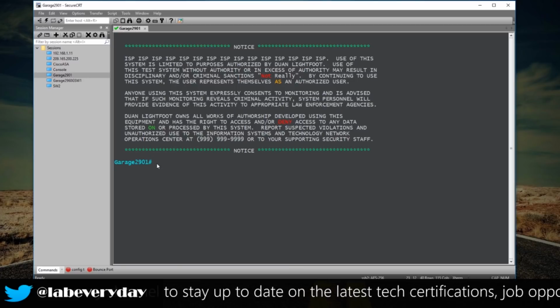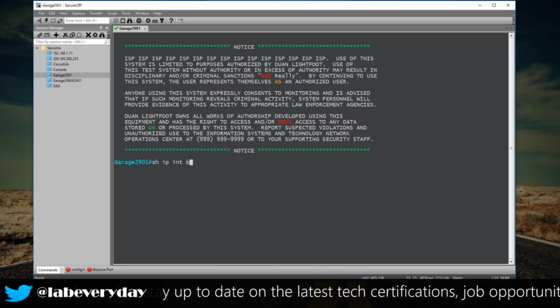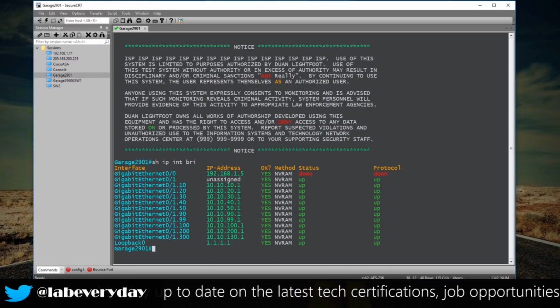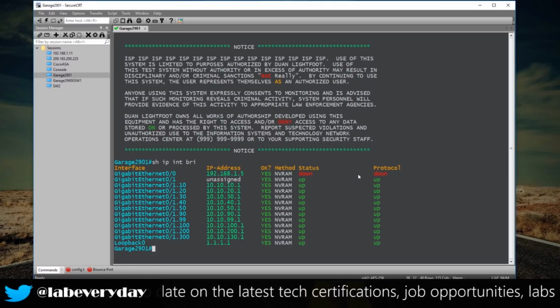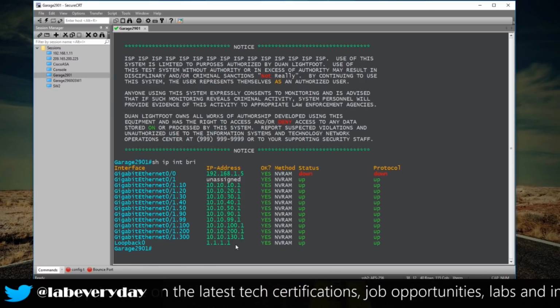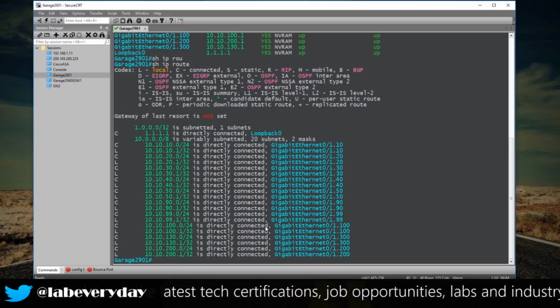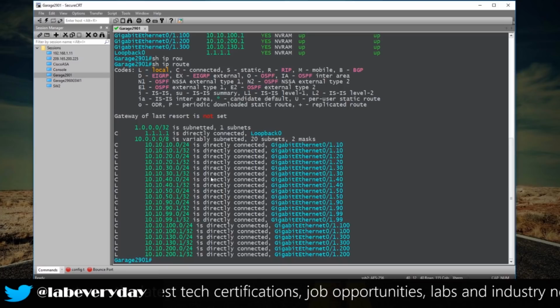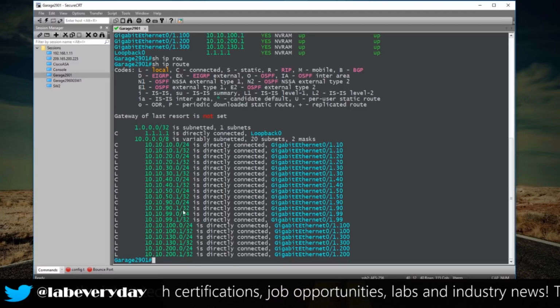So if I want to do a show IP interface brief, you can see I have a couple of down interfaces. Well, I have one down interface and the rest of my interfaces are up in green. If I do a show IP route, this is what I also like. Check this out. All my connections are in green.